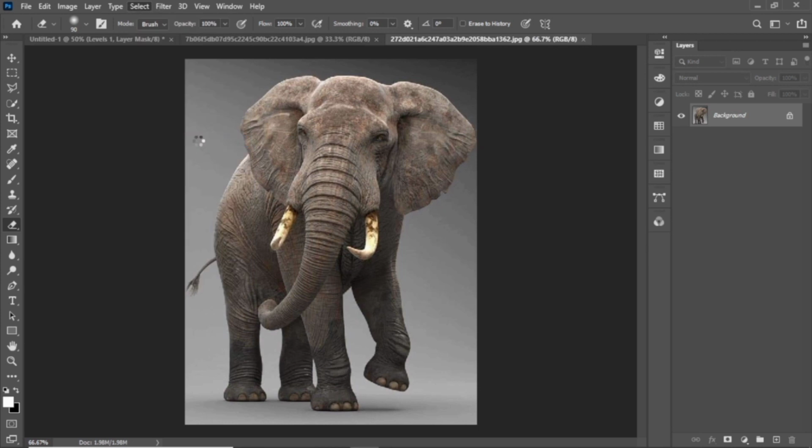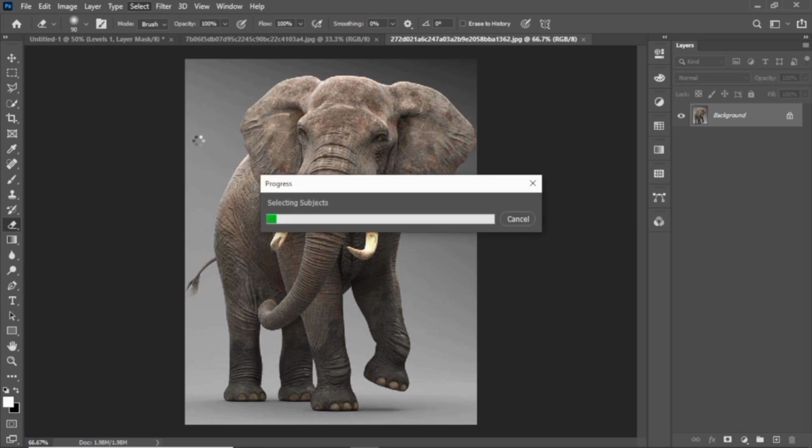To remove the background, go to select and choose subject. Then the AI will automatically select the background for you. Then you have to create a layer mask.